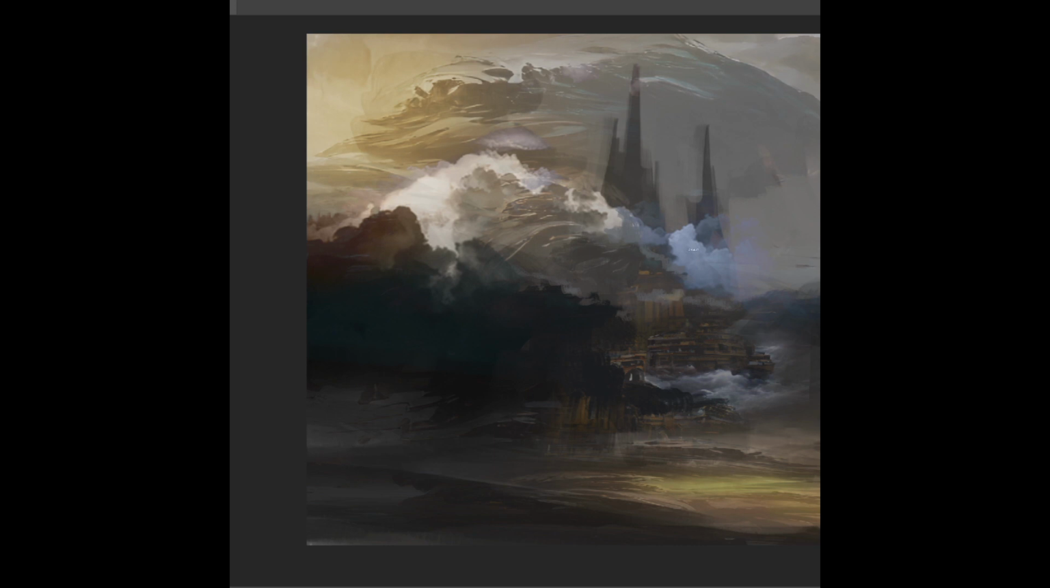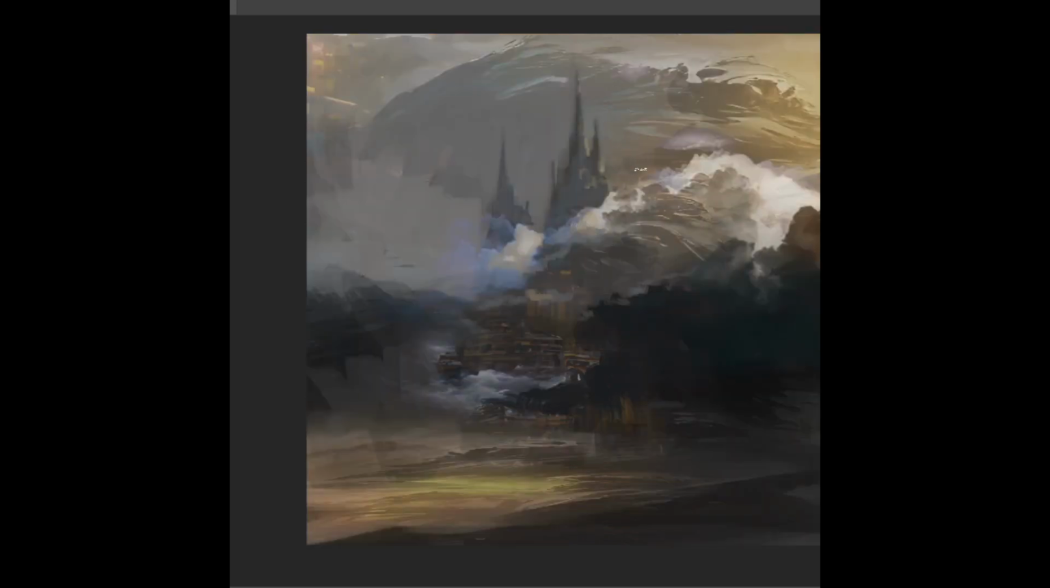At this point, I'm going back through, refining some of the cloud shapes and the silhouettes. These buildings were a little bit too dark initially, so I go in and throw some lighter blues over them to fit the atmosphere a bit better, like some atmospheric fog.